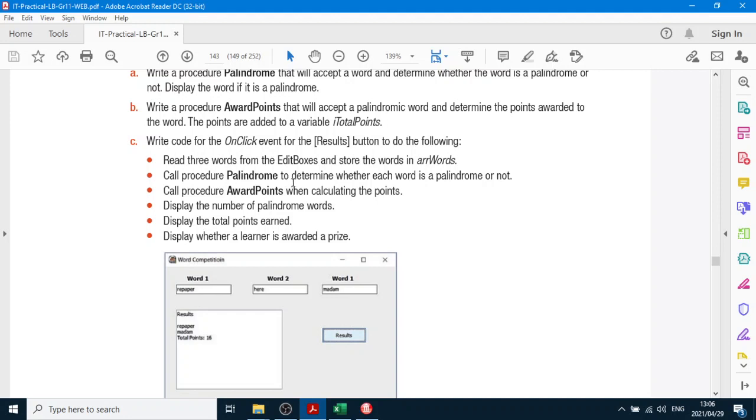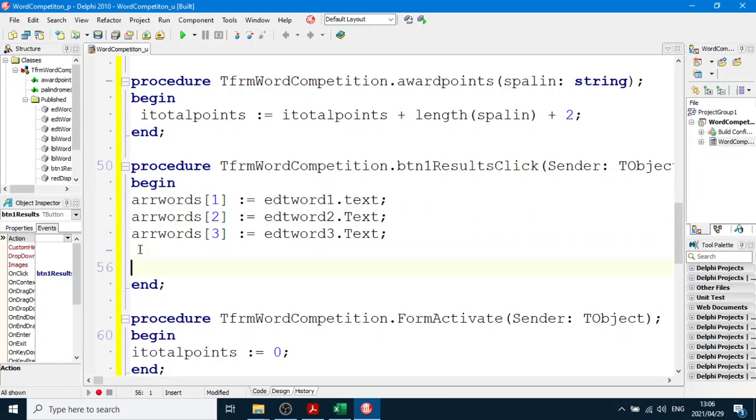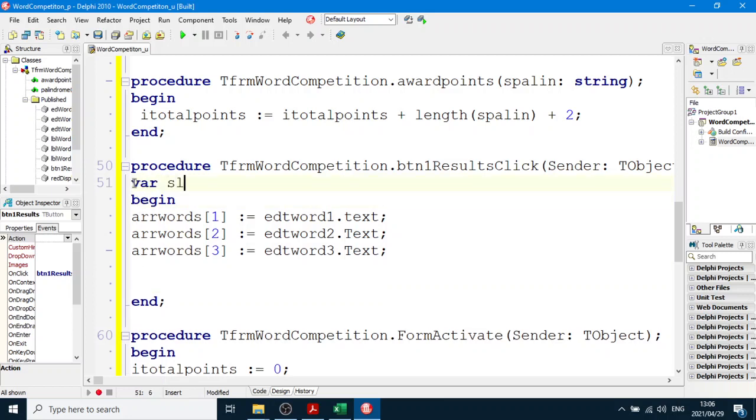Now call the procedure palindrome, which will determine whether each word is a palindrome or not. Well, the only way it's going to determine whether it's a palindrome or not is if it displays it in the rich edit. But if we're going to call the procedure palindrome, we have to have a string. Now we're not going to put the array box number 1 in there. I'm going to use variables s1, s2, s3. Well, I suppose we could just put the array words box number 1 in each one.